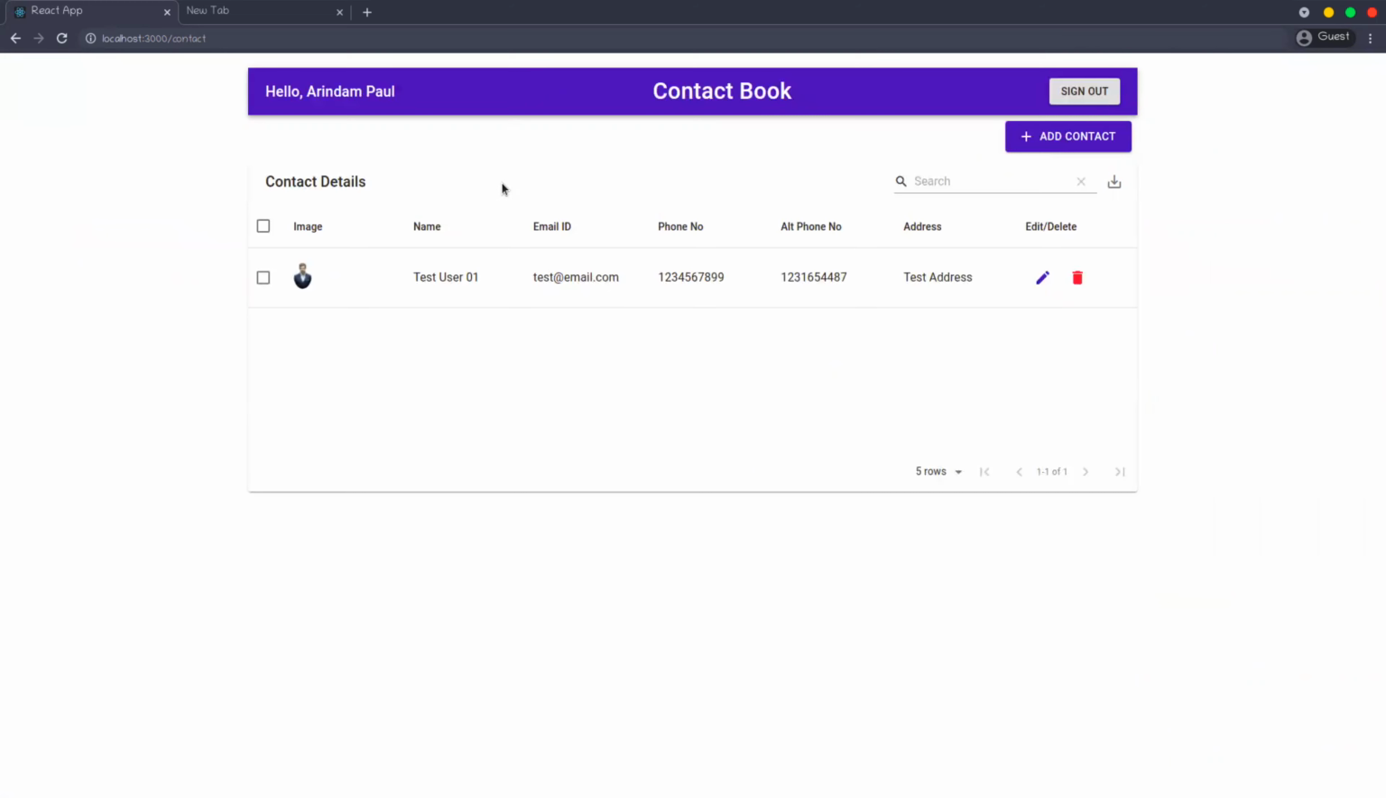So this is our final full stack contact book app with Google Auth and user authentication with JWT token.